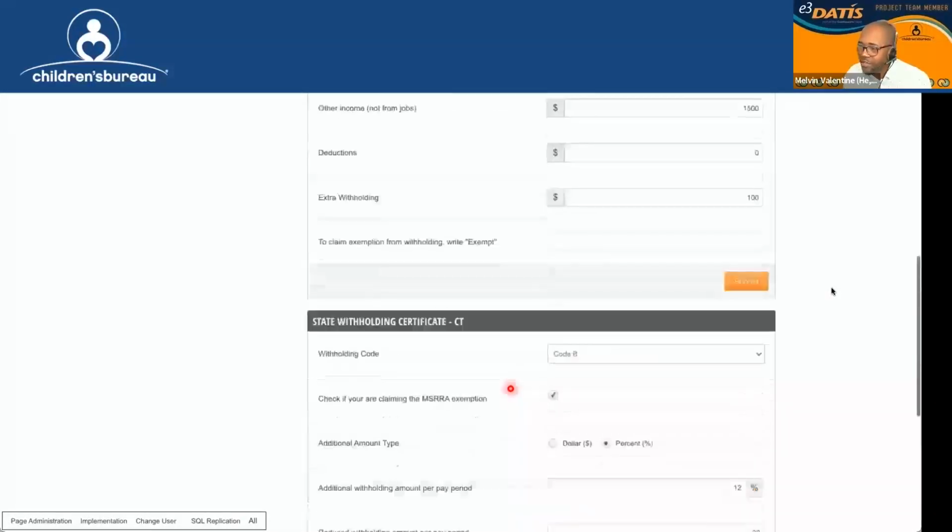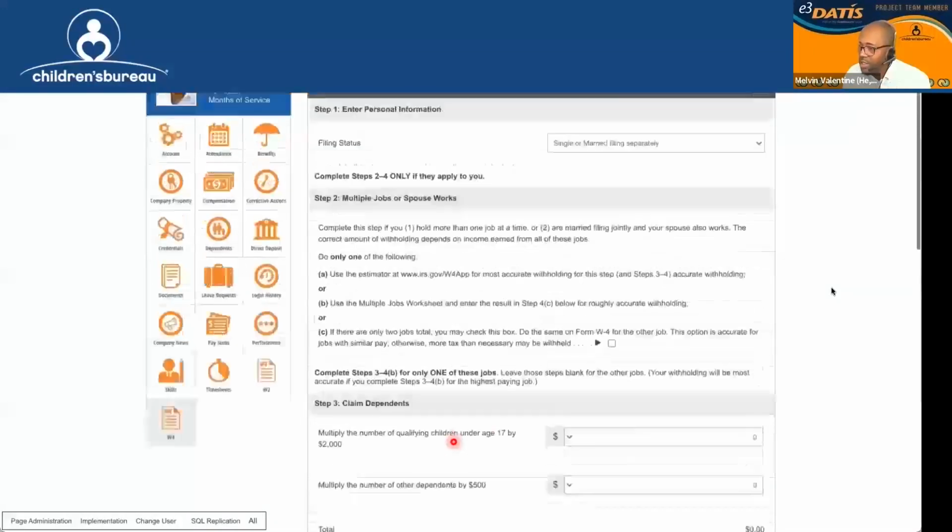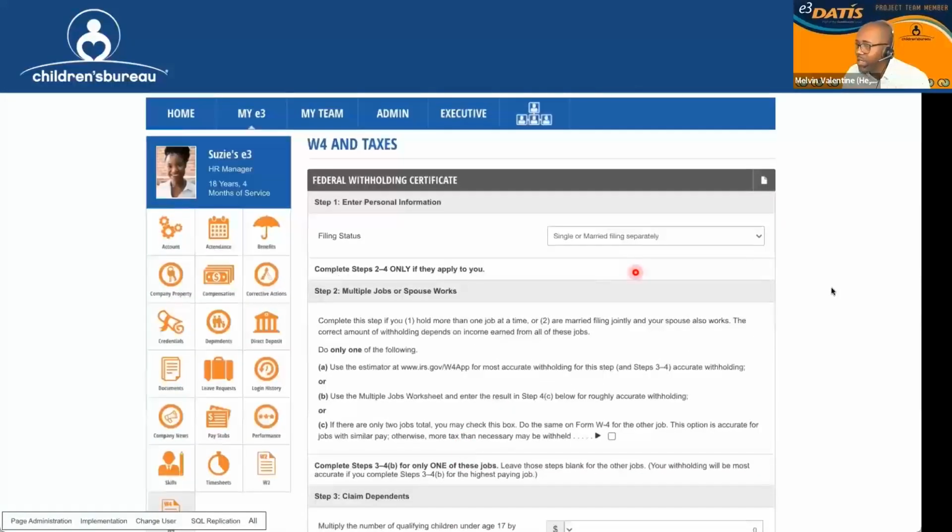All right. You also get a list of other taxes that you're responsible for and that are coming out of your payroll. All right. So here's some tax information, your W4 and tax tab. So that'll be right here, W4.